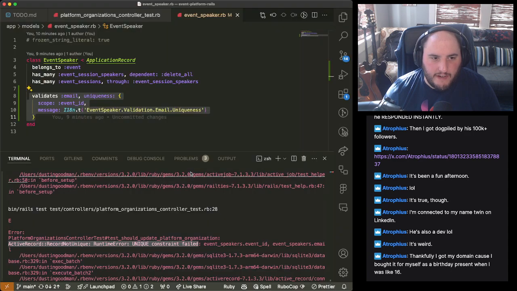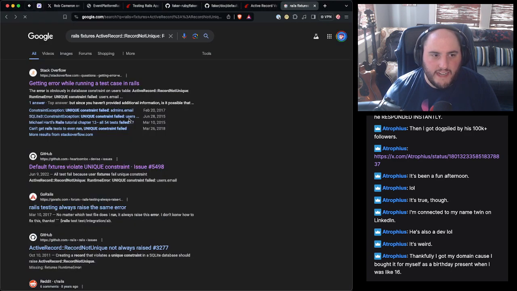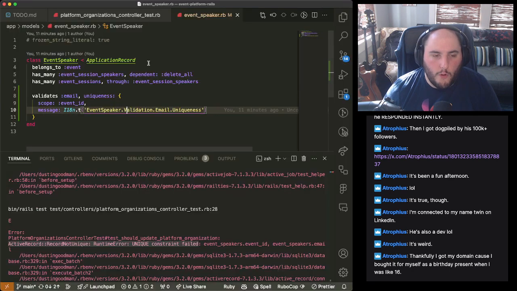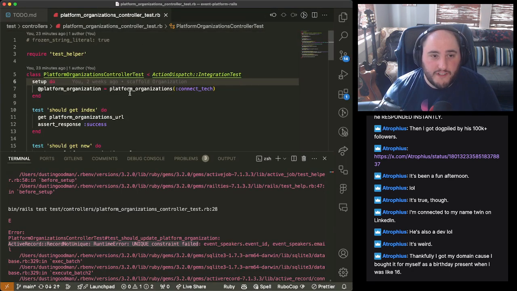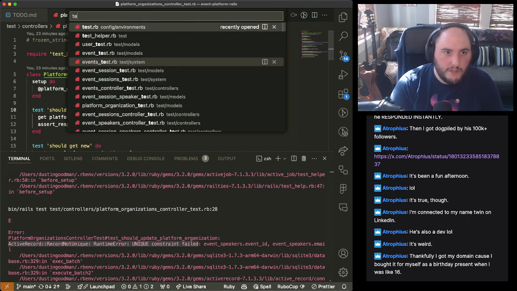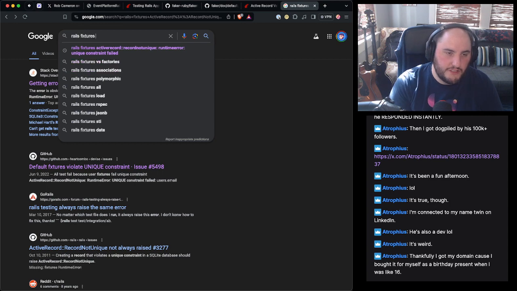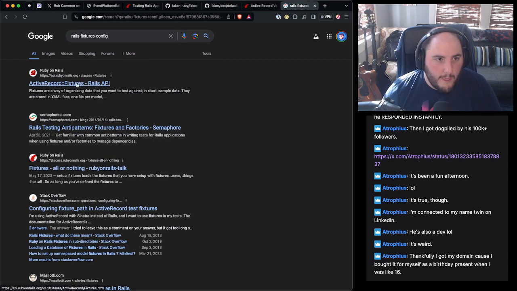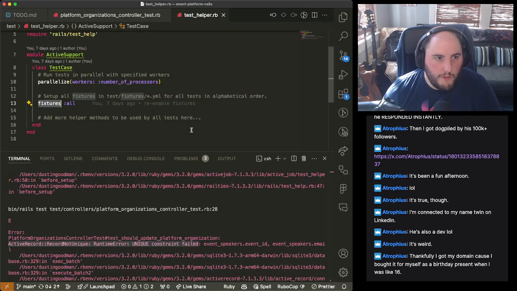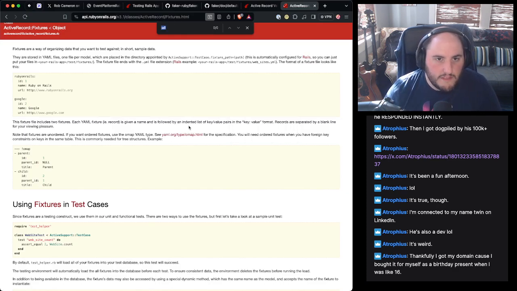So what I think is happening is every time a test is run, it's creating... What I was hoping was happening with fixtures is it just created a bunch of data before the entire test suite ran. But I think what's actually happening is after each test, it's creating it. So if we go to our test helper real quick, set up fixtures in your test fixtures for all tests in alphabetical order. So let's just look at Rails fixtures config. And what we want is there's something about all somewhere.